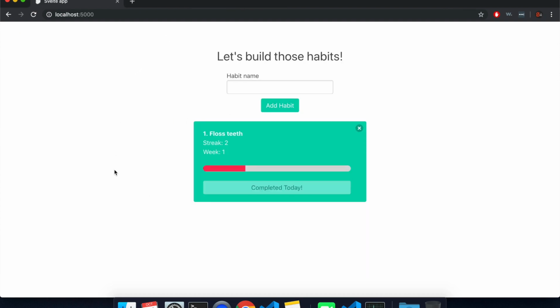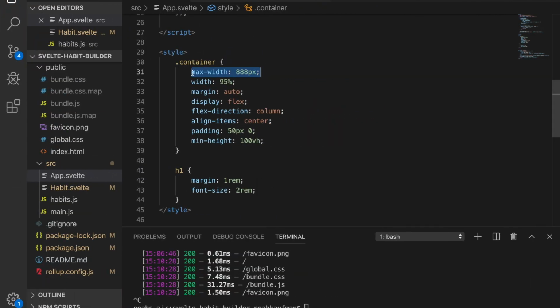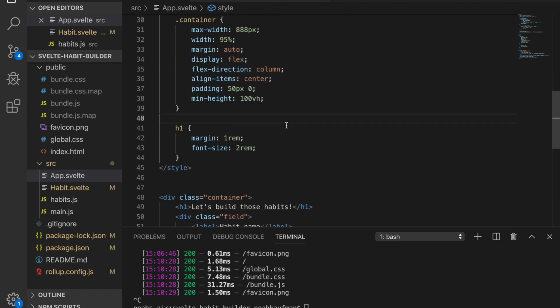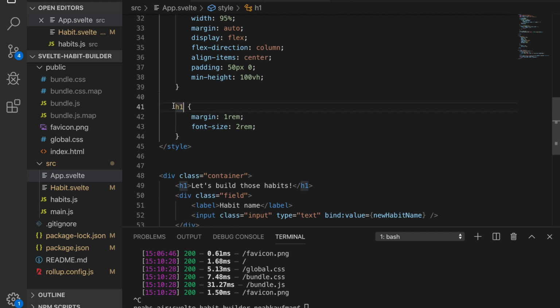Okay, so there's this container. It's 888 pixels. Once you get smaller, it gets to a 95 percent width on smaller screens. Margin auto, so it's in the middle. Display flex, direction column, align-items center, etc. That's the container, and then that's just a header, because Bulma resets h1 to being small.